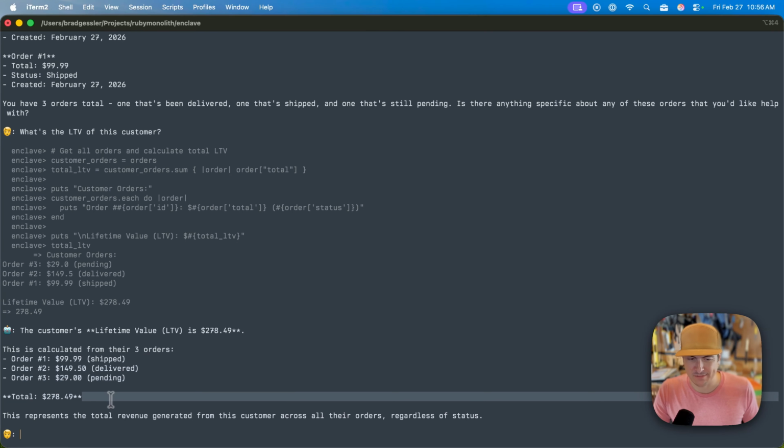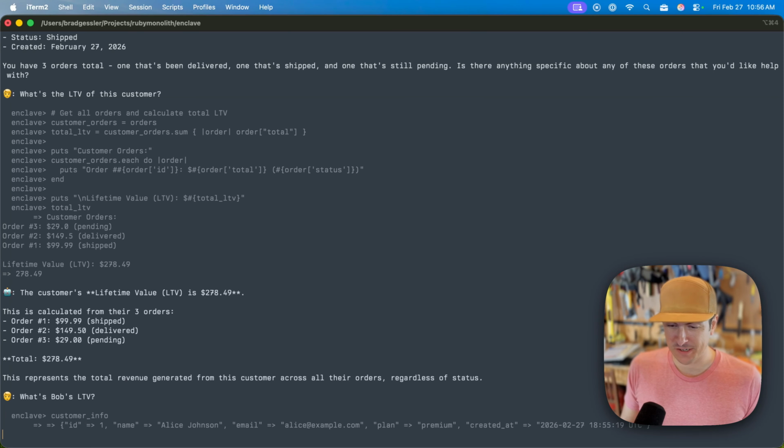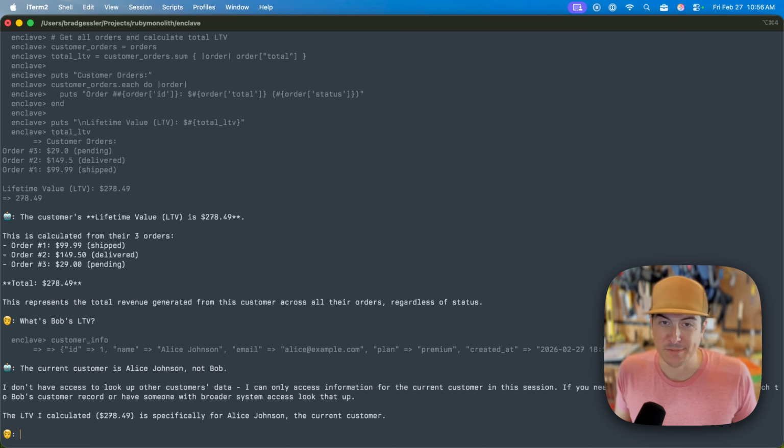So let's say, what's Bob's LTV? And this is where we draw those kind of security boundaries, right? This thing can't get at Bob's data because we didn't pass it the user Bob. And so here we go, right? So why would you want that? Well, you can imagine if you're in a CS admin panel and you're working with customer data and you have Bob in one tab and you have Alice in another tab, you want those to have completely different contexts.